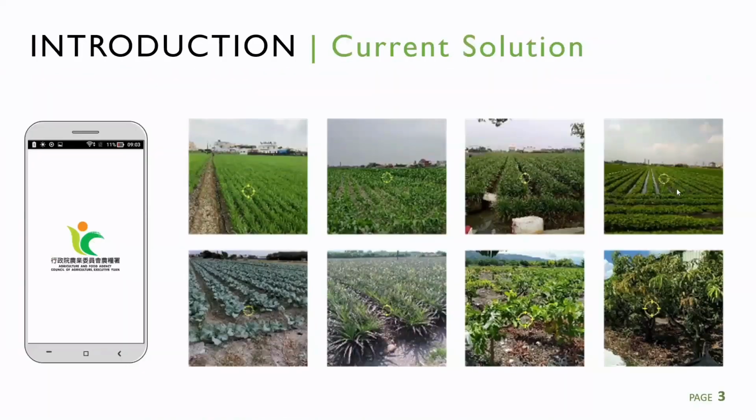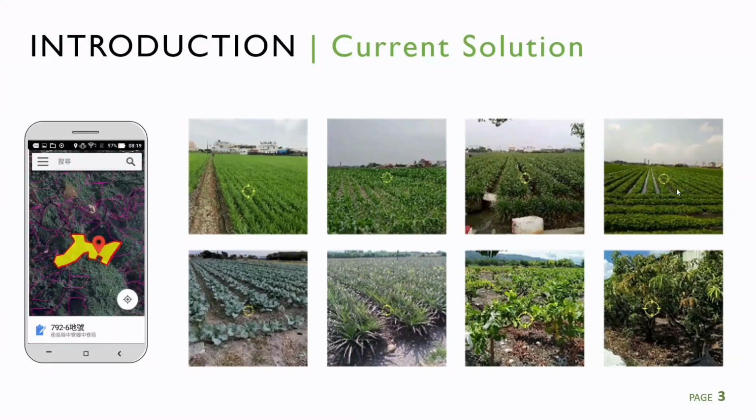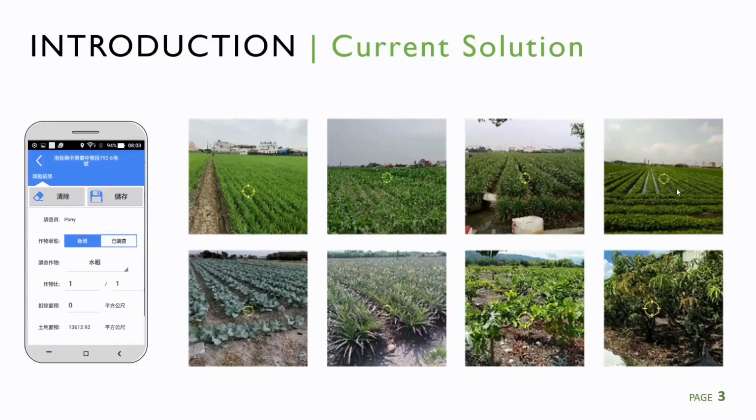But currently we are doing this very manually, in a sense that there's a mobile application developed by our Council of Agriculture. So the process is like that. We open this application, and the GPS signal tells you where you are, and then you take a photo. You can see the photo on the right-hand side, those are sample photos. And then the enumerators record what crop it is. And you can see this situation.